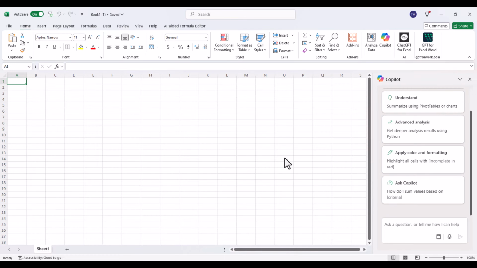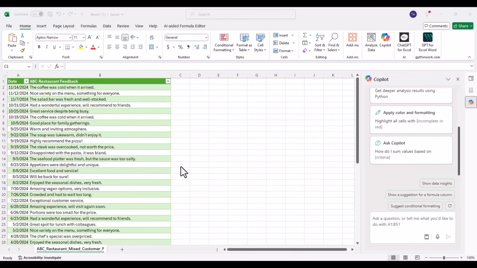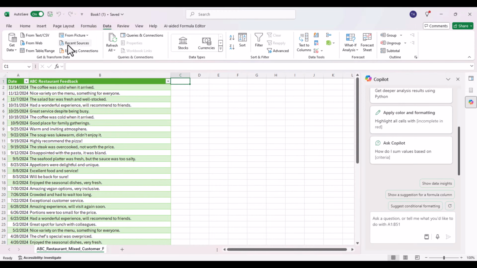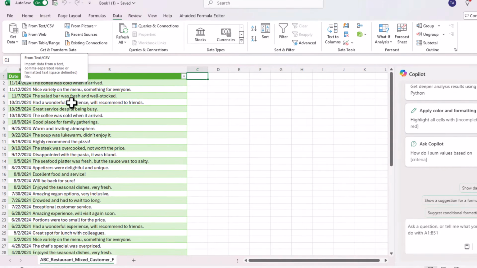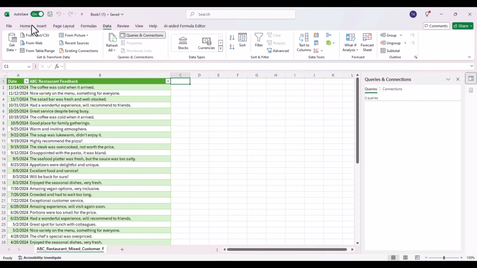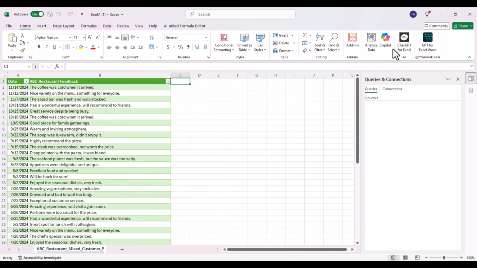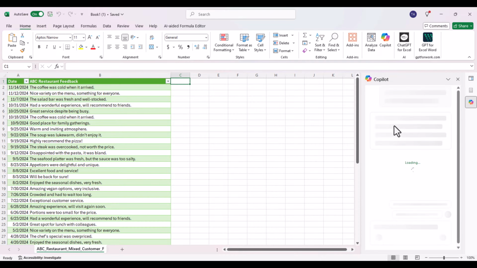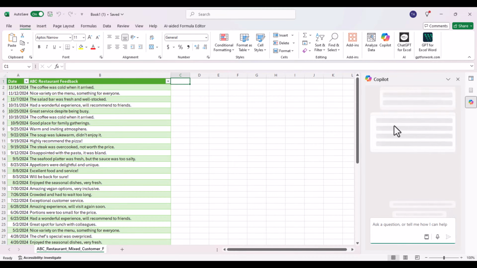Now let's add some data. Over here we have a data set that shows date and feedback information from a restaurant called ABC Restaurant. We pull this information and import it into the worksheet here to work with Microsoft Copilot Pro. And we want Microsoft Copilot Pro to tell us exactly how we can find the insights about this feedback. So we click on Microsoft Copilot Pro, it opens up, and we're going to type in the information we need.